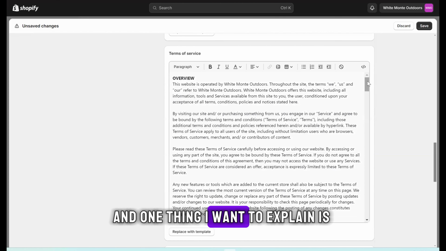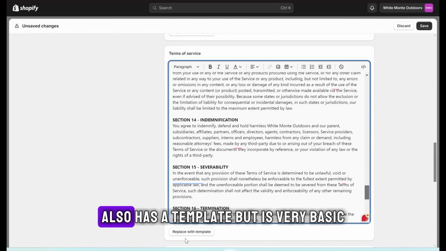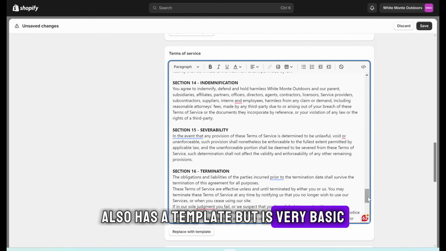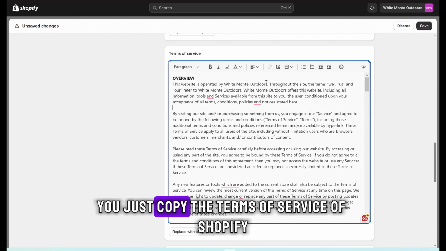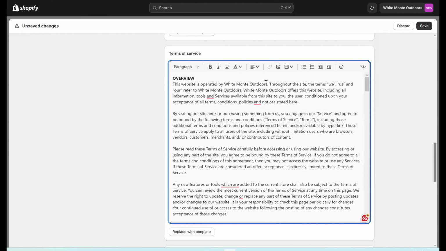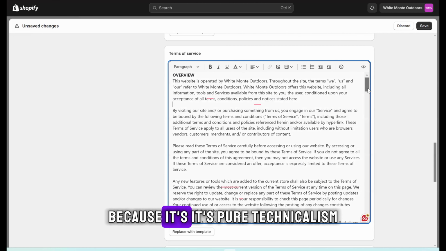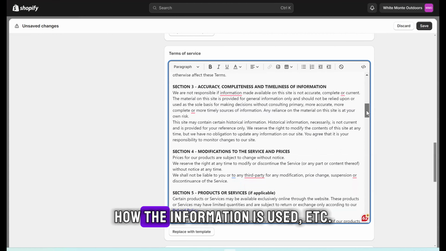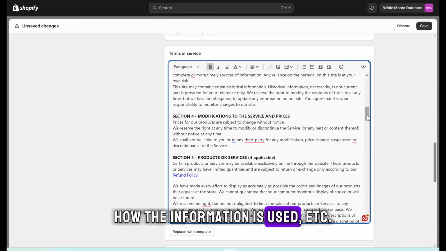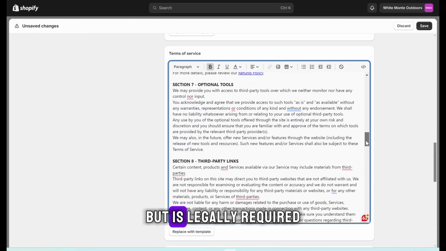And one thing I want to explain is that this one comes empty, it also has a template, but it's very basic. So what I saw in other videos is that basically you just copy the terms of service of Shopify. So you go to shopify.com and look for the terms of service and just copy that, because it's pure technicalism. They tell you how the data is stored, how the information is used, etc. I don't think people really care, but it is legally required.